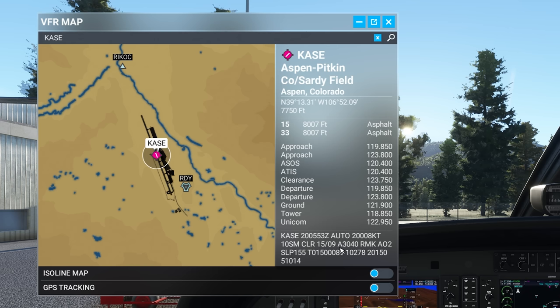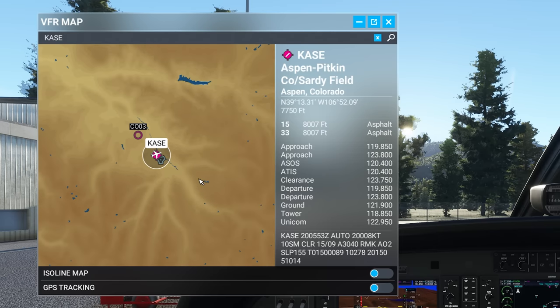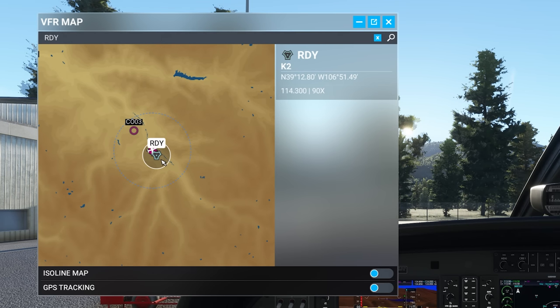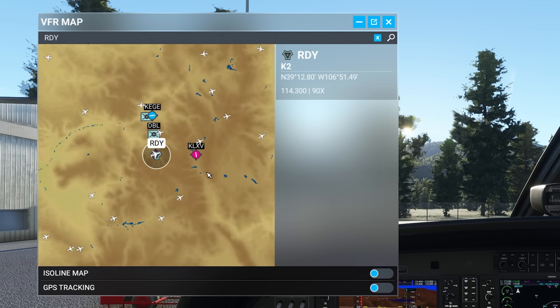If there's an ILS approach at the airport, there'll also be a section that shows the ILS runway, the final approach course, and the localizer frequency. If you click on a VOR, in this case, this is a VOR TAC, so it shows me both the VOR frequency 114.3 and the TACAN channel 90 X-ray for use in something like the Super Hornet.